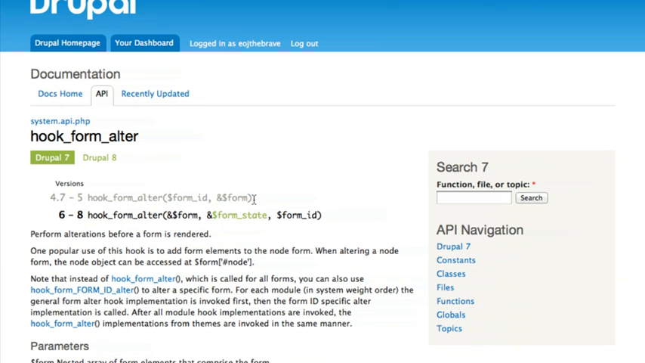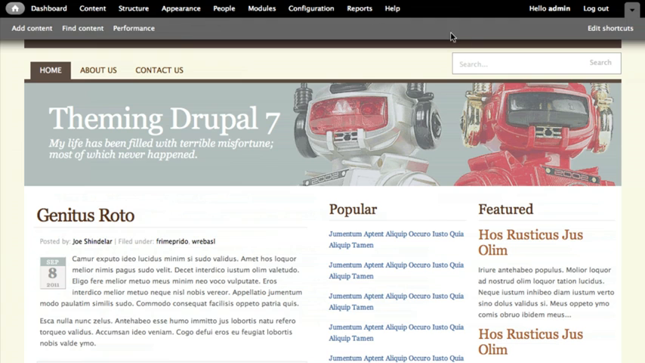So for example, the search module can provide a form, like the search form up here at the top, and then any other module, and now in Drupal 7, any other theme, thanks to hook form alter, can come along and make changes to that form.